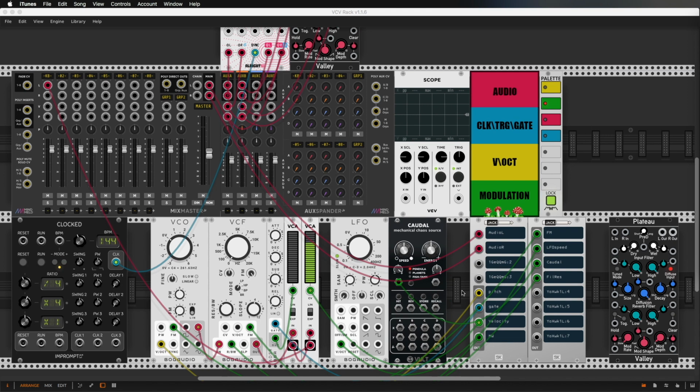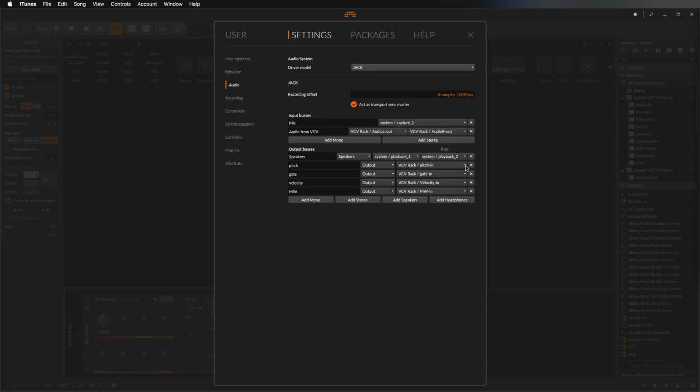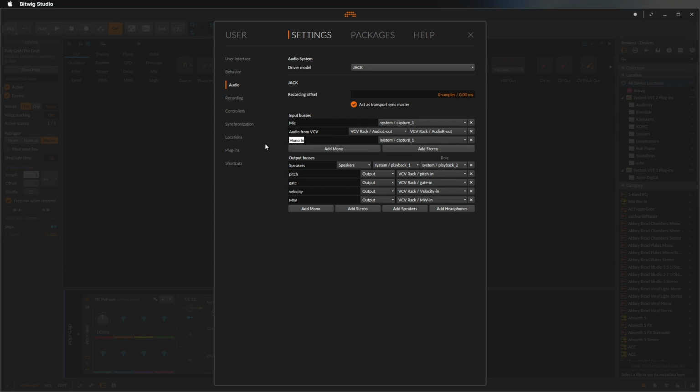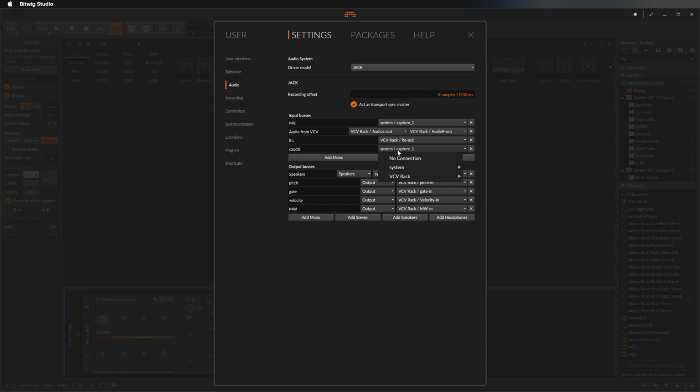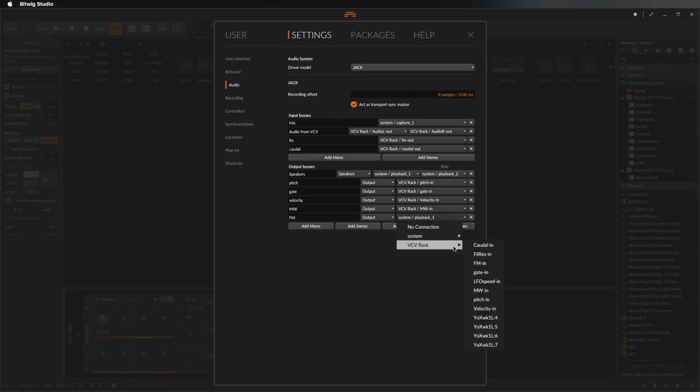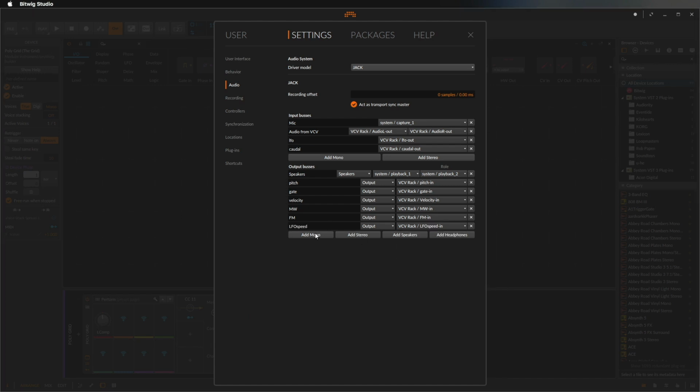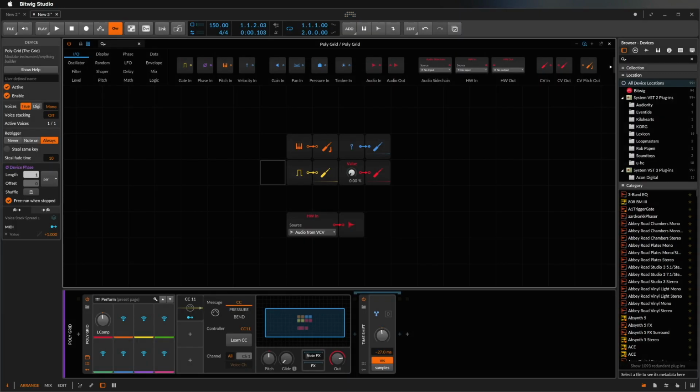I will also send now some CV signals from VCV back to Bitwig, one of them from the LFO and the other one from caudal. Let's go now back to Bitwig and create the buses. We can now open again polygrid.